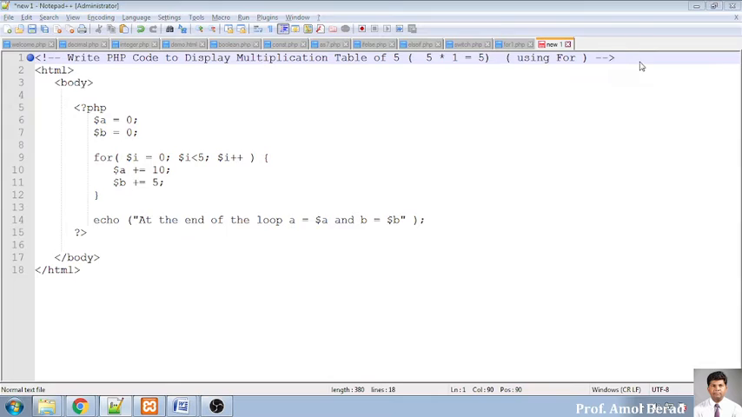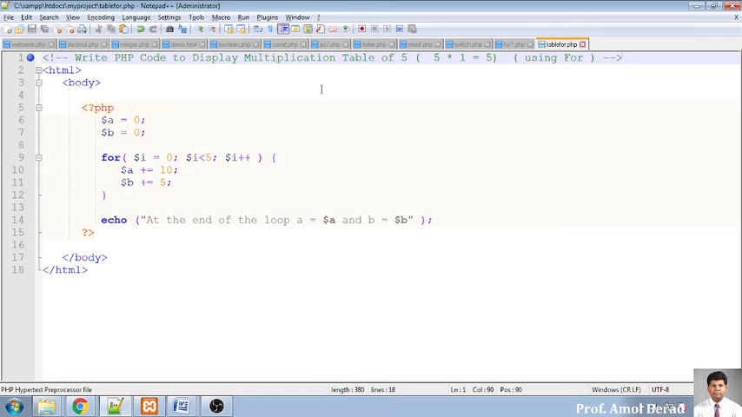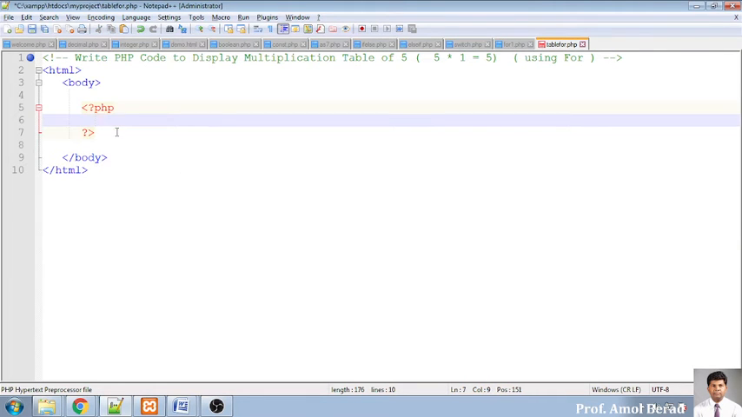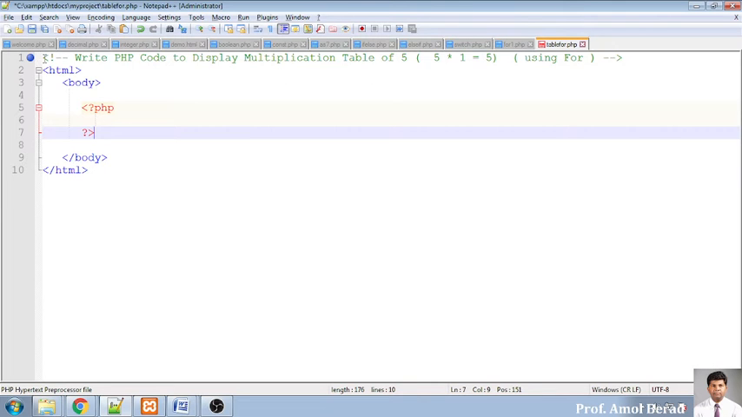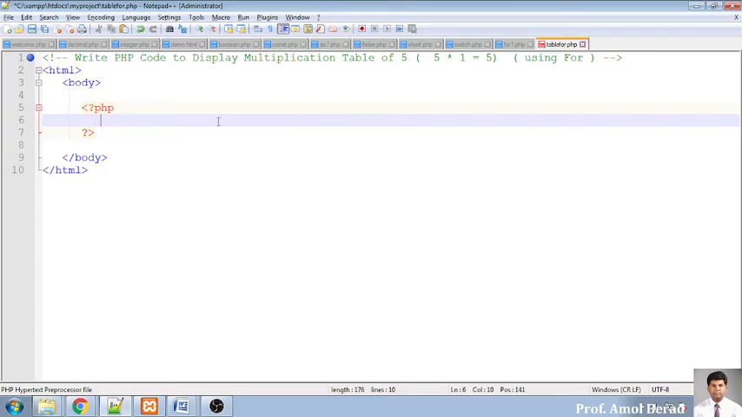Okay, so I'm saving it as table with for, so tablefor.php. This is the table I want to display, a multiplication table. So I remove all the things which are there. And if you want to write the same comment in PHP, you can copy this and write it over here also. No issue about that.